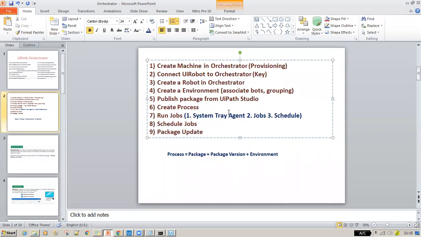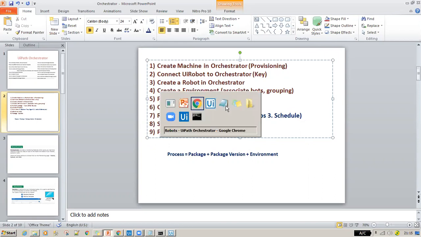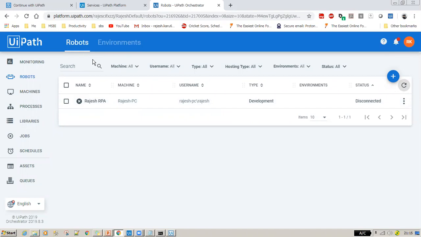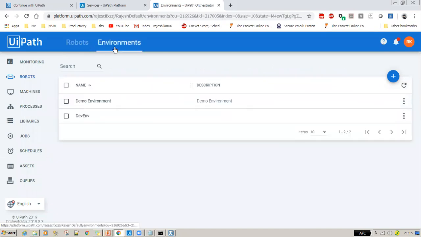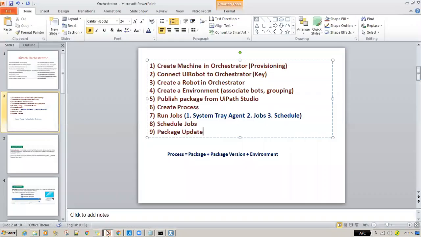Next, we have successfully completed step 3. Now the next thing is we need to create some environment. Next to the Robots tab there is a tab called Environment. So why do we need to create an environment?